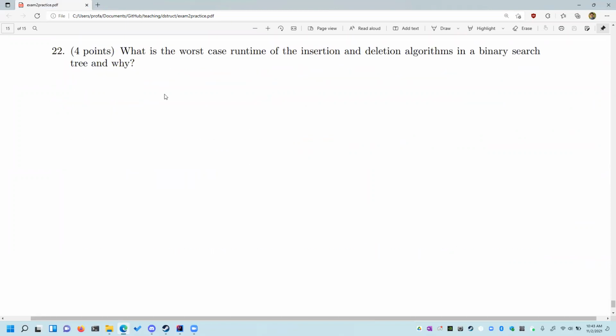What is the worst case runtime for insertion and deletion algorithms of a binary search tree, and why? First off, what is the average case runtime? The average case runtime for binary search trees is the reason we use them: they're log n for every single operation we do. Add, remove, lookup. The only things that aren't log n are size, which is constant because that's just returning the variable, and an in-order traversal. If you're traversing over every item, it doesn't matter what you're using. That's O of n.